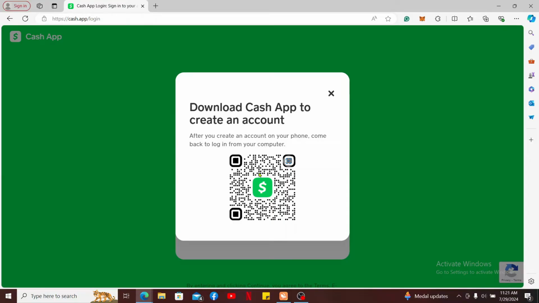Instead of choosing the phone number option, make sure you choose email and verify your email address that you've provided by using the verification code that will be emailed to you shortly. Follow through the instructions till the end and you will be able to sign up for Cash App with email.